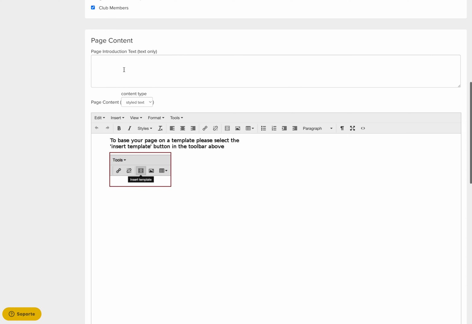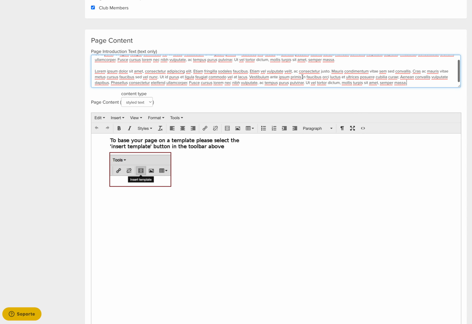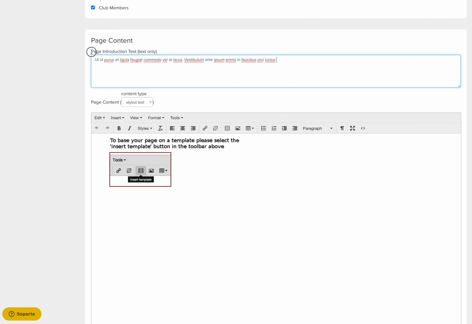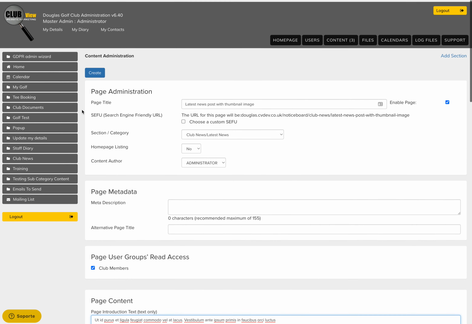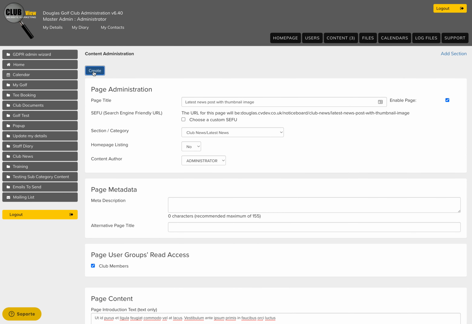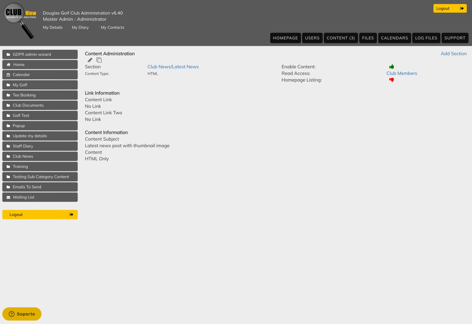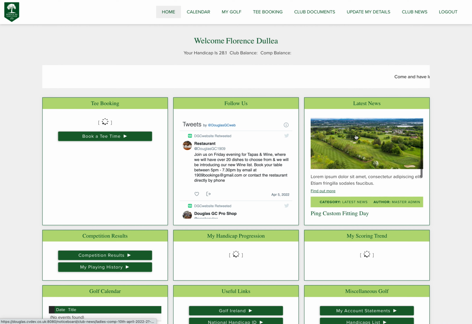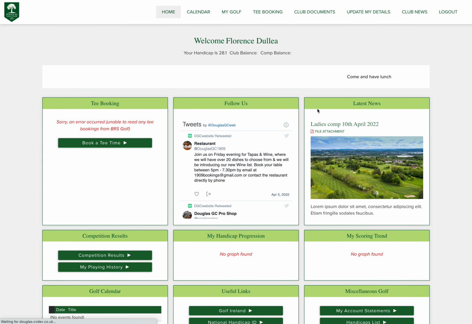We can add some content to the page introduction text only, and what that will do is give you some introduction text. If I just do nothing else, but just save that, create this page, we'll go back to the home website, refresh, and the item hasn't showed up here, okay, because we haven't actually enabled it to show on the home page.